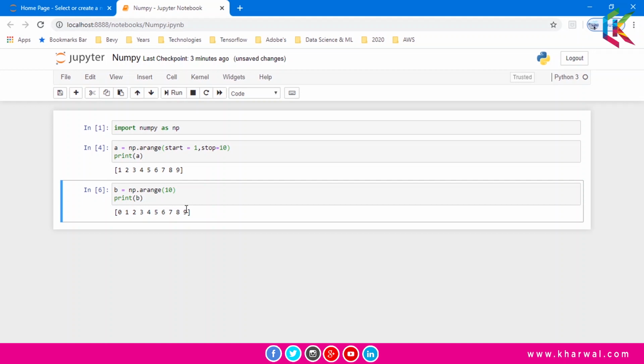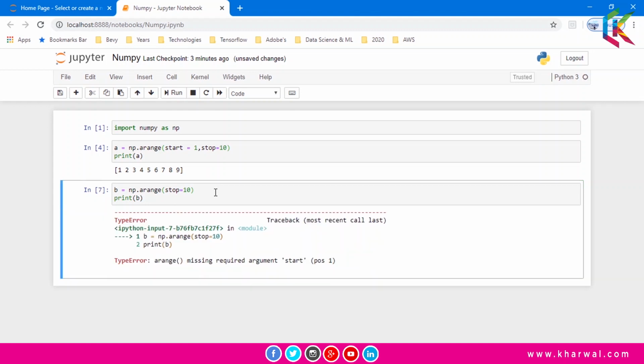But if we try to explicitly provide a stop without a start, then we will get a TypeError. So let's use the stop, and now if I run this script, we will get a TypeError. We got the error because arange does not allow you to explicitly avoid the first argument that corresponds to start.